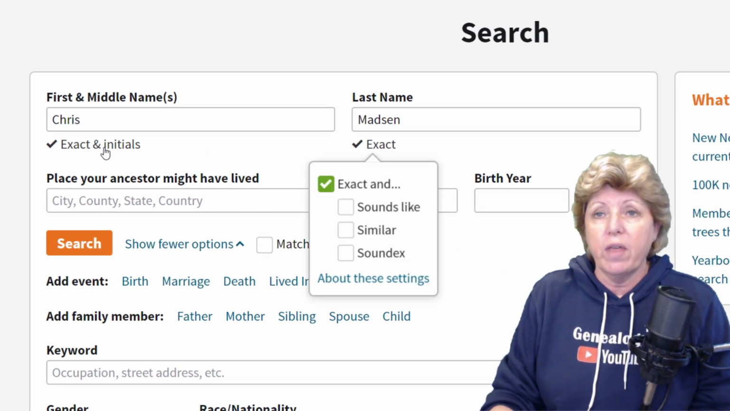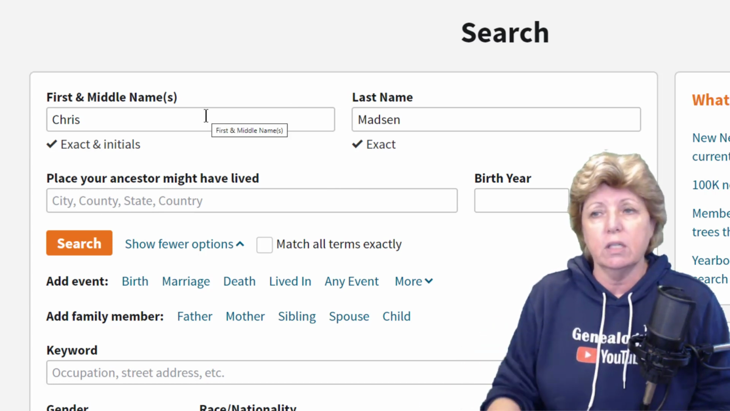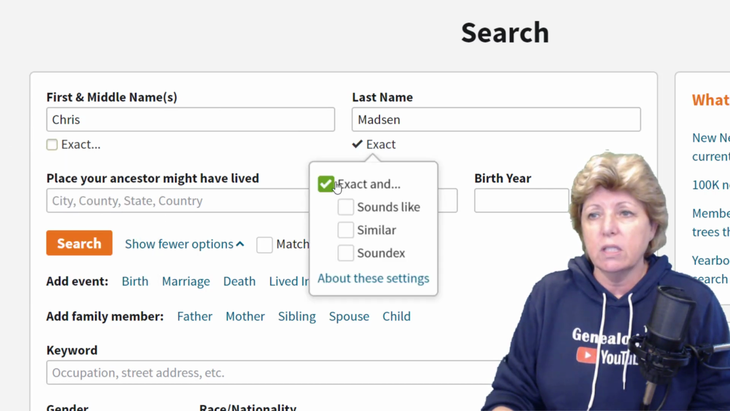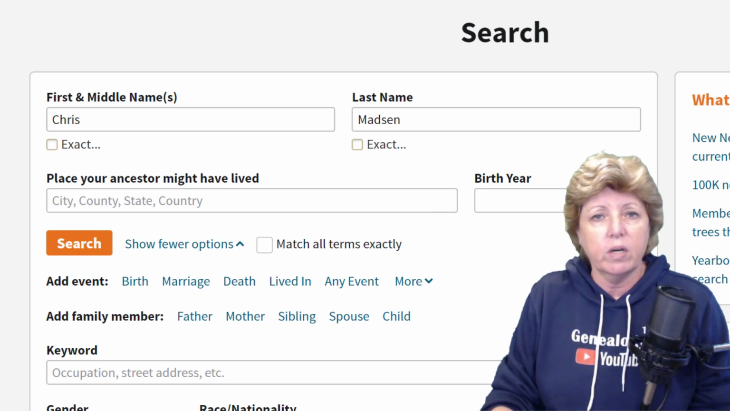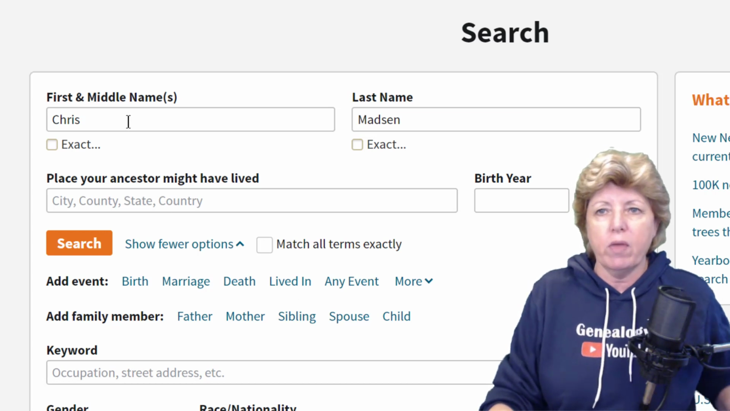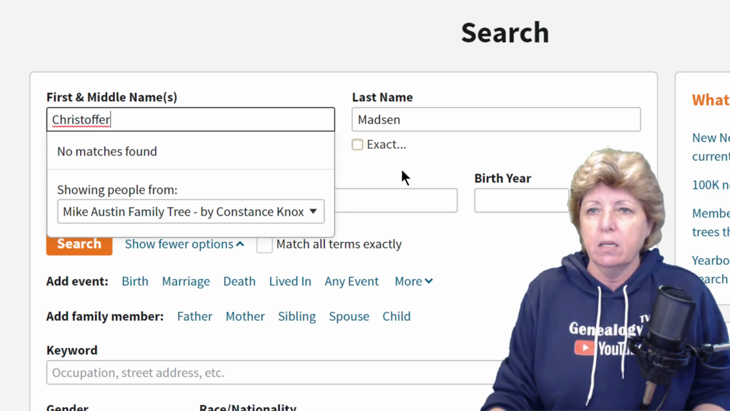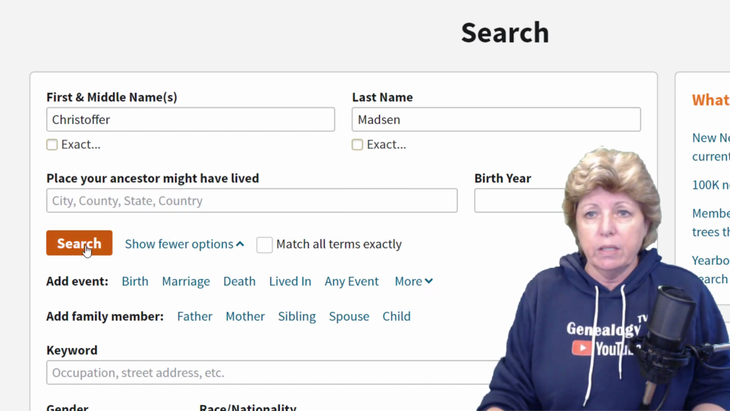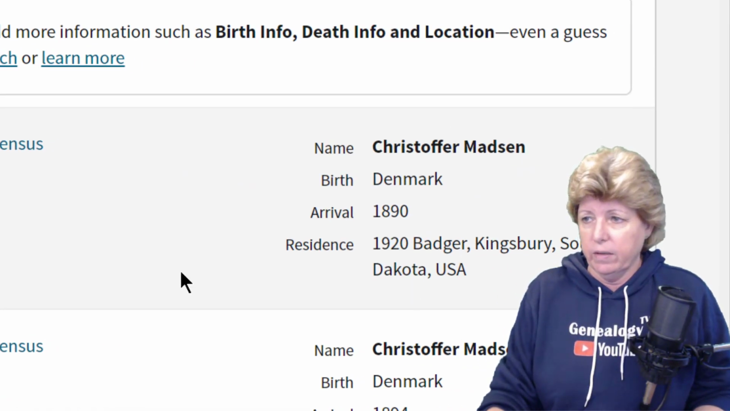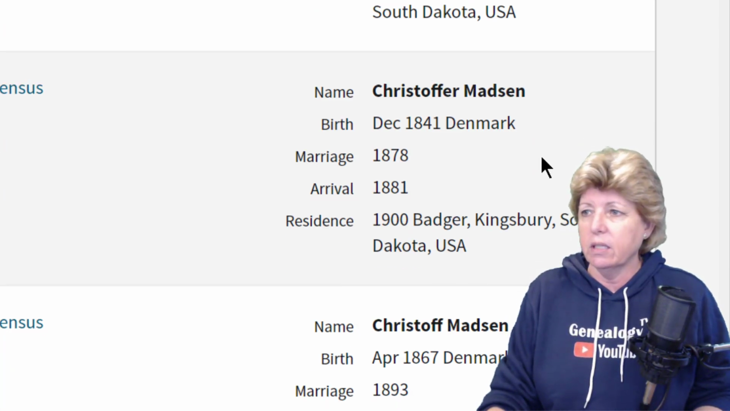So that is my quick tip on using wildcards and or using the exact choices here. Personally, I usually keep these unchecked because I want all the variations to show up. I don't want to limit myself. But if you happen to know that your ancestor, for example, is spelled like this, Christopher, we can search and see if we can come up with Christopher. There he is. Denmark, right? Christopher from Denmark. Pretty common for that time.